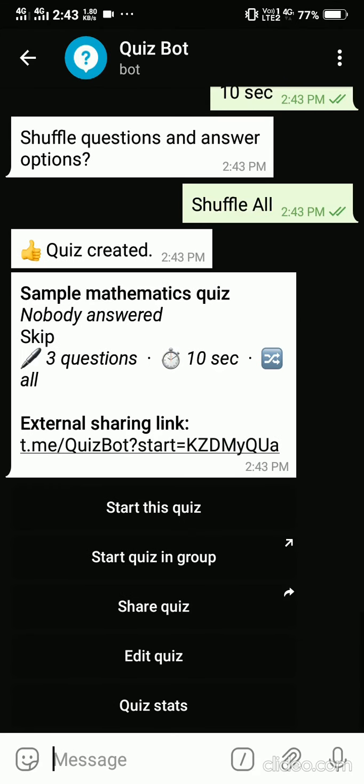See friends, your quiz was successfully created. See, the title itself is in bold letters. Sample mathematics quiz. Nobody has answered yet. 3 questions are there. 10 seconds time limit. See, the emoji indicates that all questions are shuffled. And again, see friends, external sharing link. This link you may share with any of your friends to make them participate in the quiz.